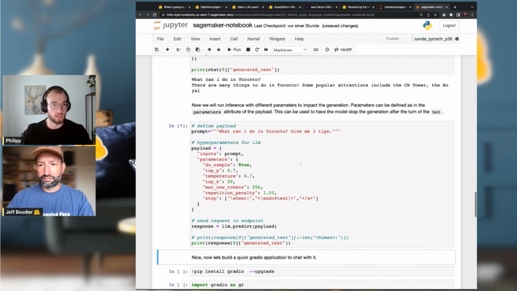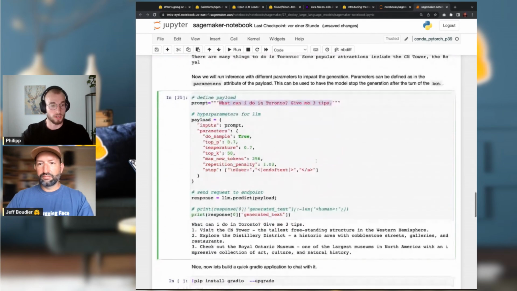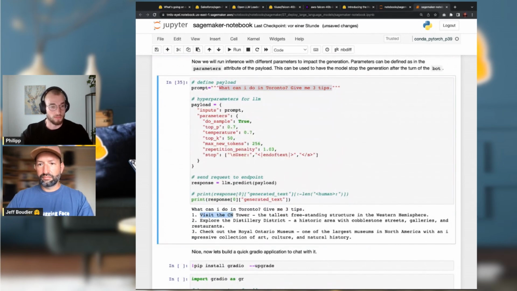So let's try again. This time I ask, what can I do in Toronto? Give me 3 tips to be a bit more specific. And the 3 tips are visit the CN Tower, the tallest structure in the Western Hemisphere. Not sure if that counts when looking at New York. Maybe that counts for Canada. We can explore the Distillery District and check out the Royal Ontario Museum.